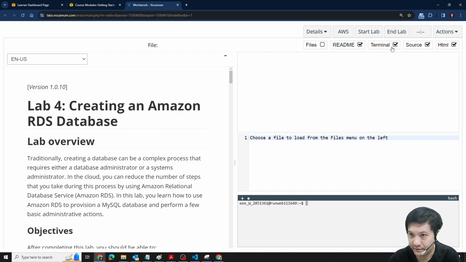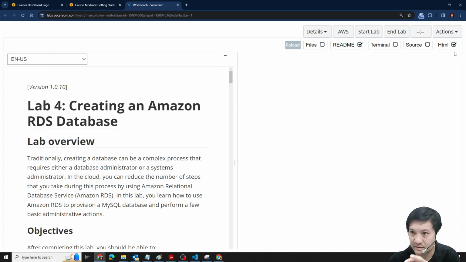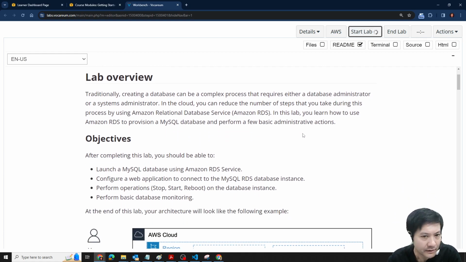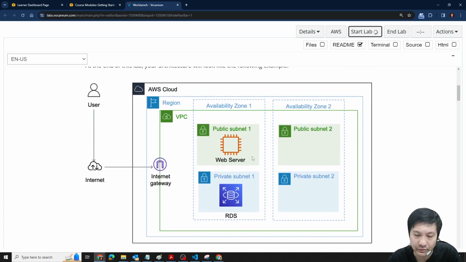You just remove the terminal, remove the source, remove the HTML. It is useless for you. 咁撳走晒呢啲咁嘅阻住個 screen. Okay, just click on start lab. It should take you a few minutes to start the lab. 咁你撳 start lab 要等幾分鐘。Our target today will be in this architecture.